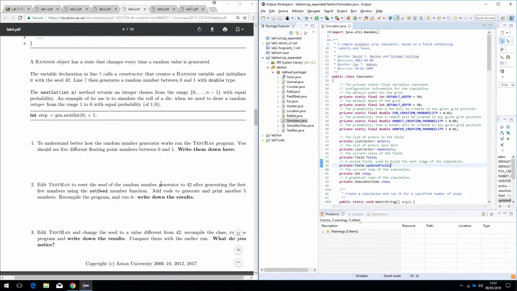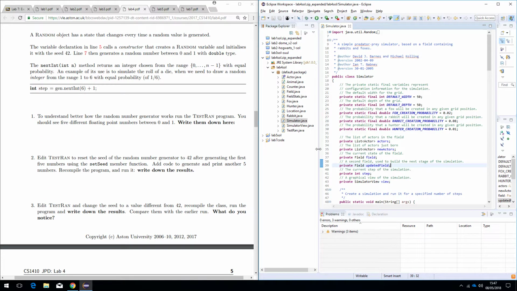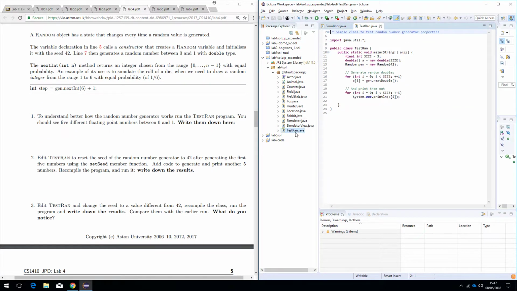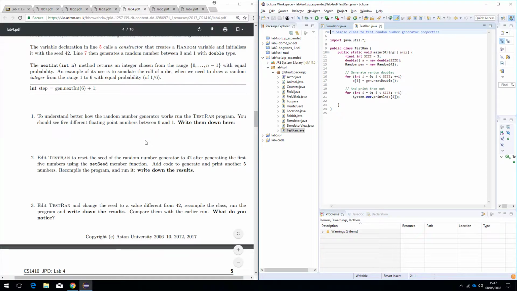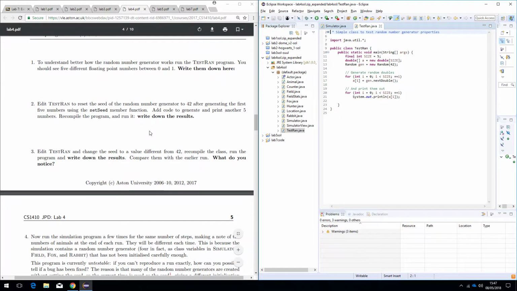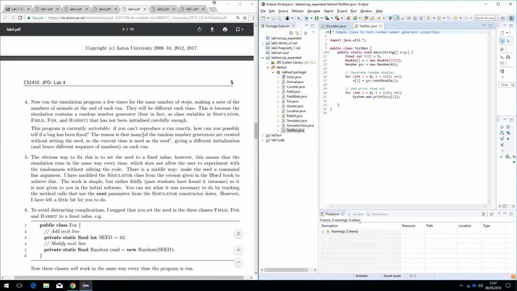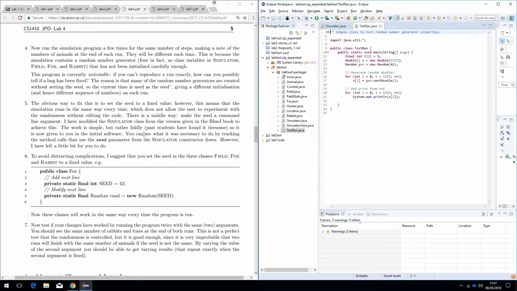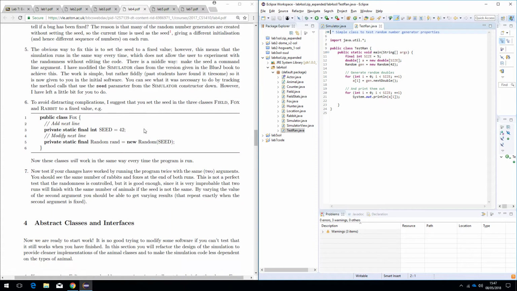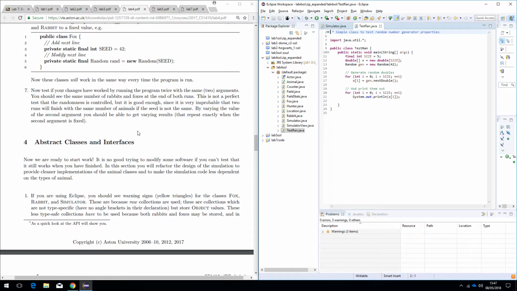How the run generator works. Run the test run program. Let's have a look. Test run. Okay. See the run generator. Edit test run. Simulation programs. We need to get to the abstraction. Here we are. Now it gets to the meat and potatoes of this whole thing. Start work.